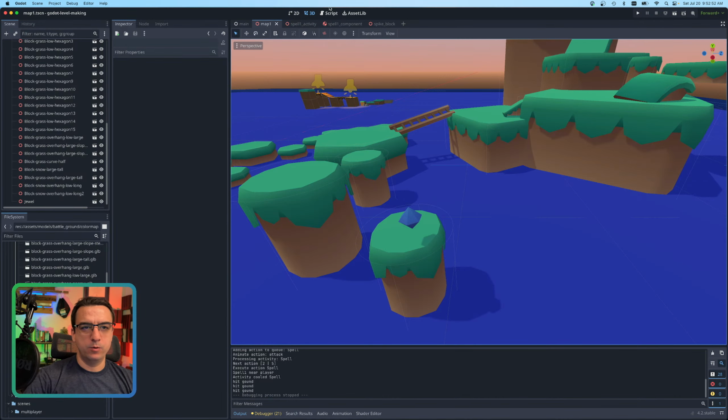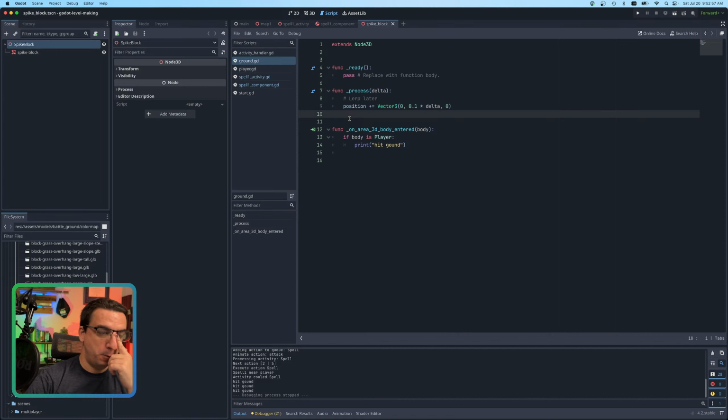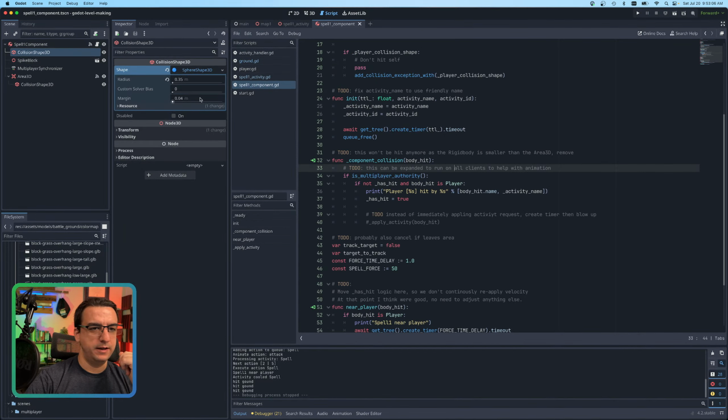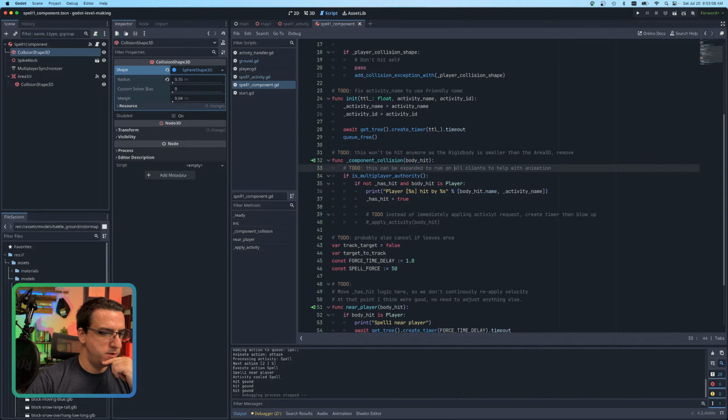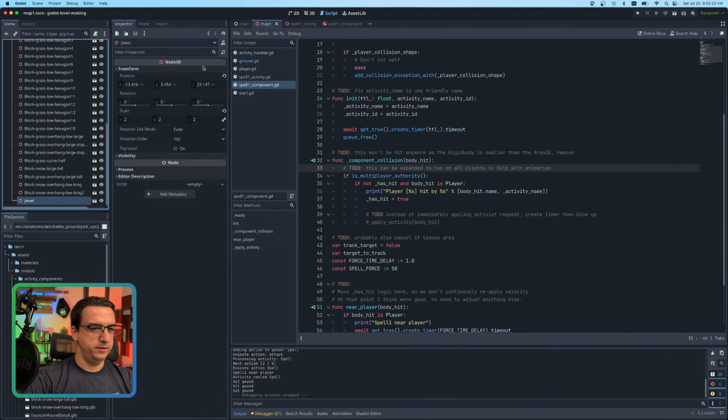Okay, so I want to work on the charge thing. So I think what we'll do is, no, this is the spike ball, right? No, this is the ground. There's no spike ball, so we don't need that. So we have a jewel. I don't think I made a scene out of the jewel. Let me just check. No, I didn't, but now that we're going to be using it, we need to make a scene for it. Yeah, I think I just put it here. Yeah, this is just a node.